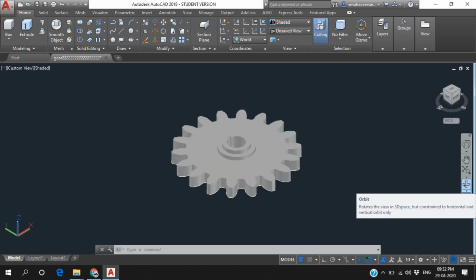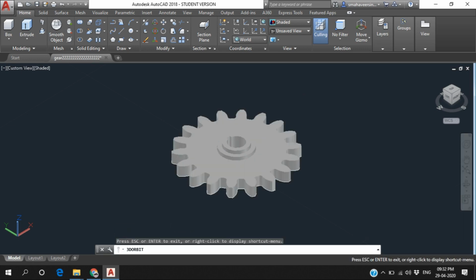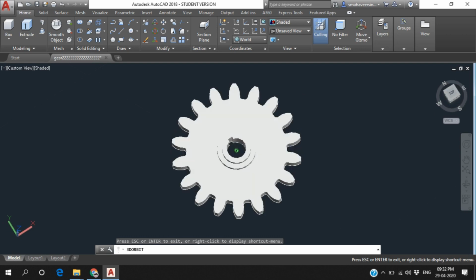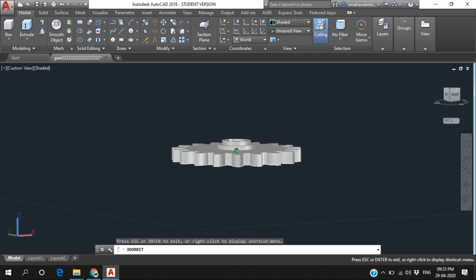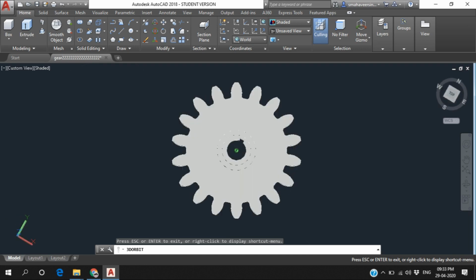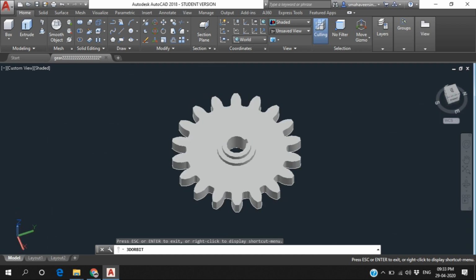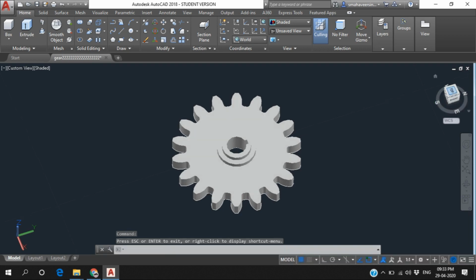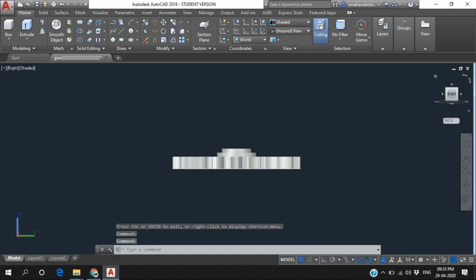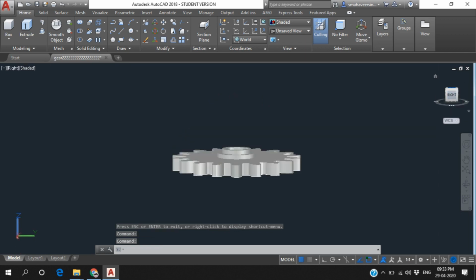This operation is called orbit. Click it, press and hold the right mouse button, and you see the movement of this gear. This gear has been extruded in 3D. This one we converted into 3D. If you want to see the top view, escape first from orbit, then top view, left view, side view, right view. All views you can see from here.